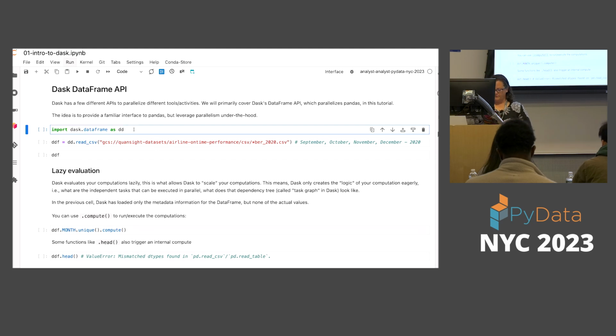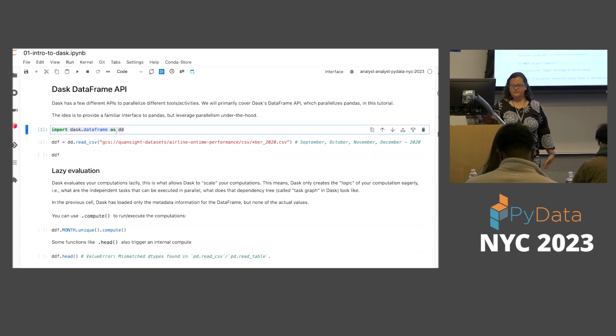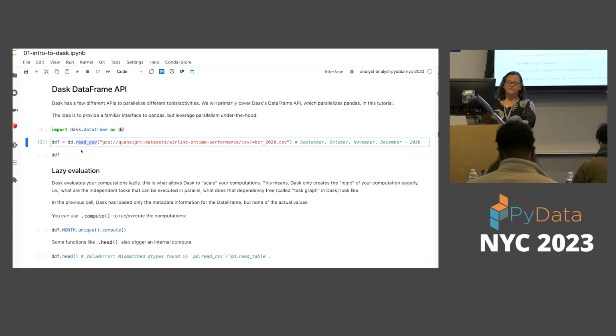So if we run this, we have Dask data frame as DD. That'll be our function name. Then we're going to call read CSV just like we would in pandas, but we're only going to grab out all of the months that end in BER for now. We're going to grab all sorts of different combinations of this data, but for now, we're just going to grab these 4 months in 2020.